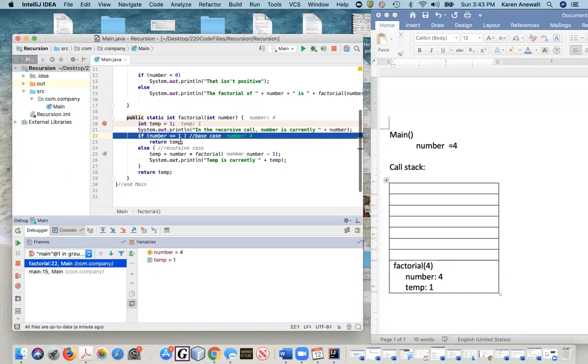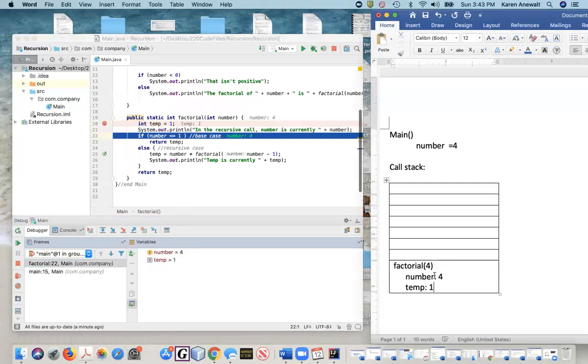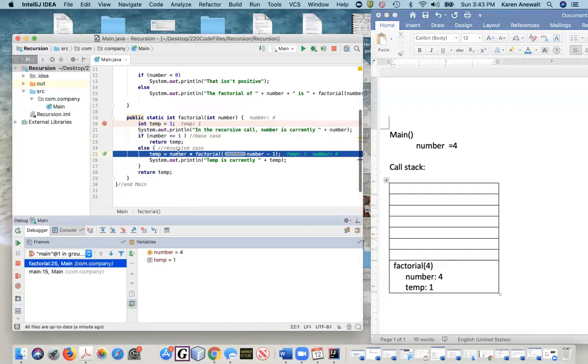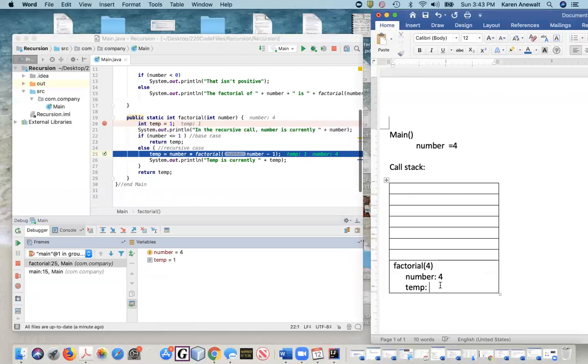I'm checking to see if number is less than or equal to 1. Number right now has the value 4, so that's not less than or equal to 1. It should move to the else case, which it does. And now it's creating a new value for temp. It's saying make temp equal to the value number, which is 4, times, and then it's making a call to factorial of 3, because number is currently 4, so number minus 1 is going to be 3. So it's getting set up for that next method call.